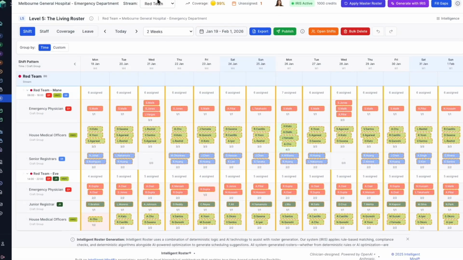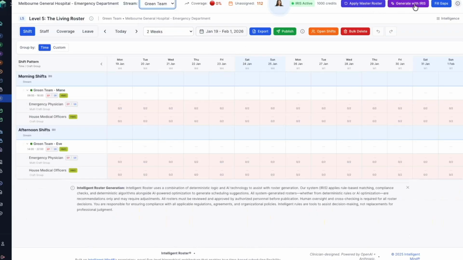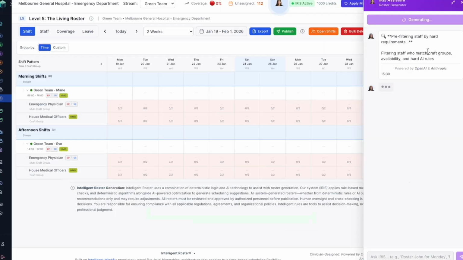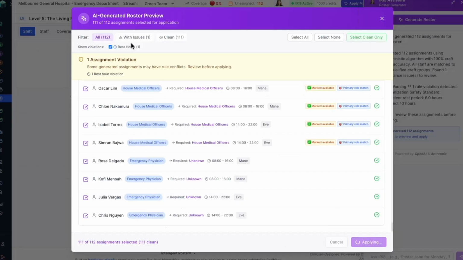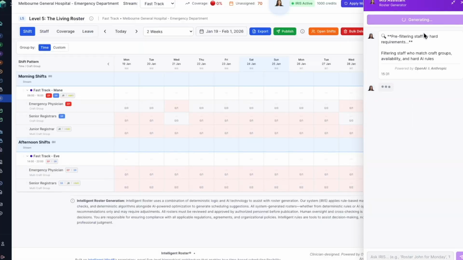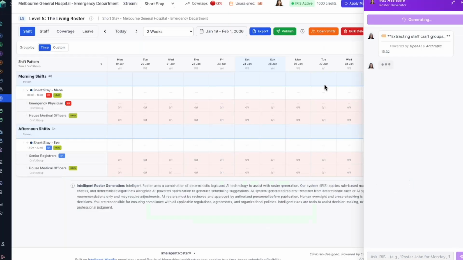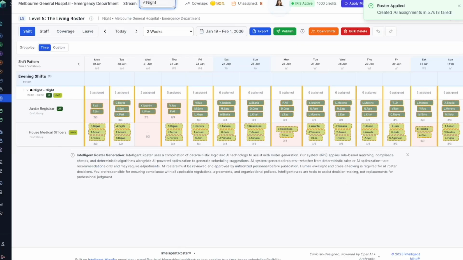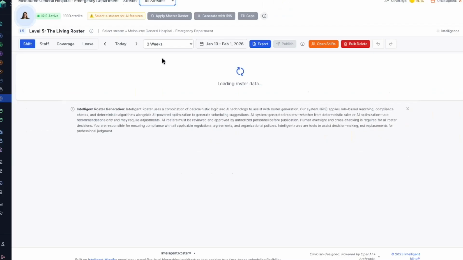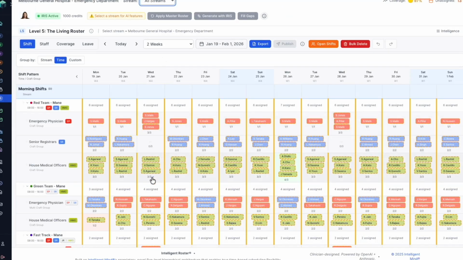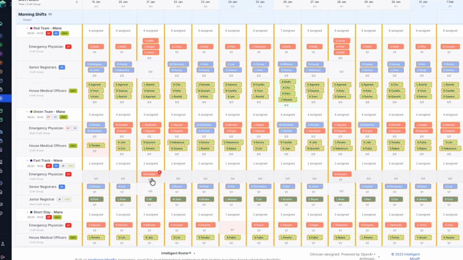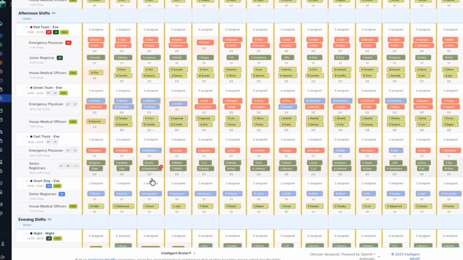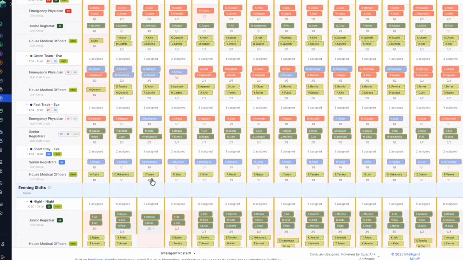Now let's do the same for the other streams. This part usually takes, well, about as long as a sip of coffee. In the background, deterministic logic and AI optimization are working together, quietly, reliably. Now everything's built, every stream, beautifully color-coded, still in draft because humans stay in control.